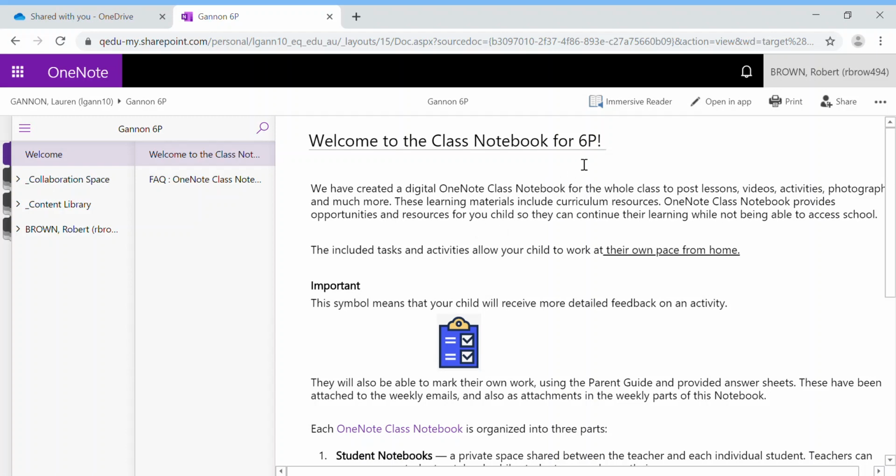I've been assigned to the class 6P and I've come to my welcome page. This is the page that you'll come to every time that you log in to your class notebook. I'm going to come over here and I'll find my name over here to the left, and this is where I'll find all tasks and pages that have been assigned to me to complete. So let's start by clicking my name.